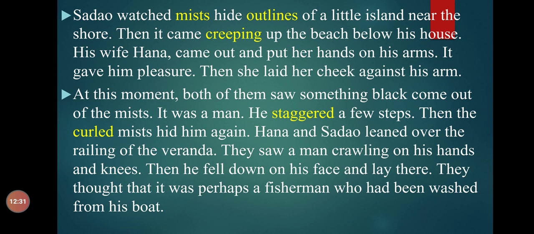Sadao watched mist hide outlines of a little island near the shore. Then it came creeping up the beach below his house. His wife Hannah came out and put her hands on his arms. It gave him pleasure. Then she laid her cheek against his arm. At this moment, both of them saw something black come out of the mist. It was a man. He staggered a few steps. Then the curled mist hid him again.